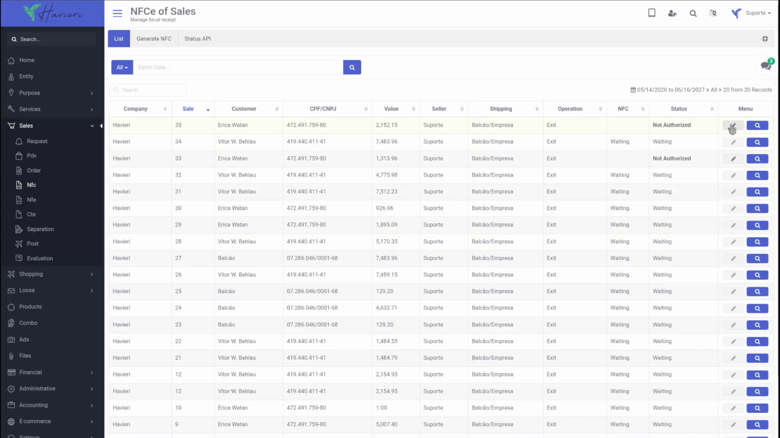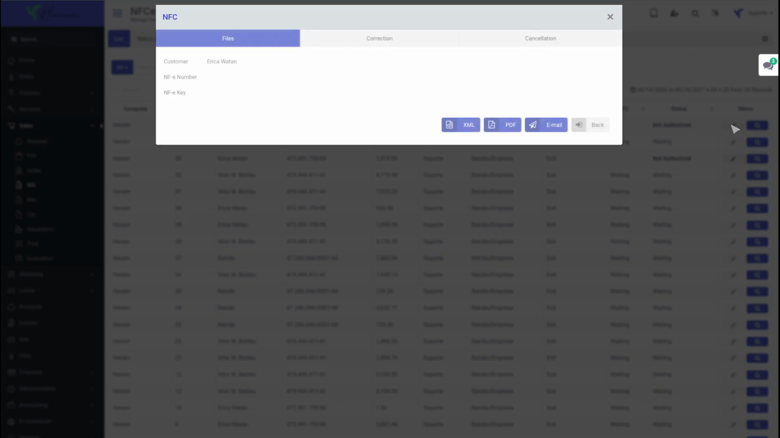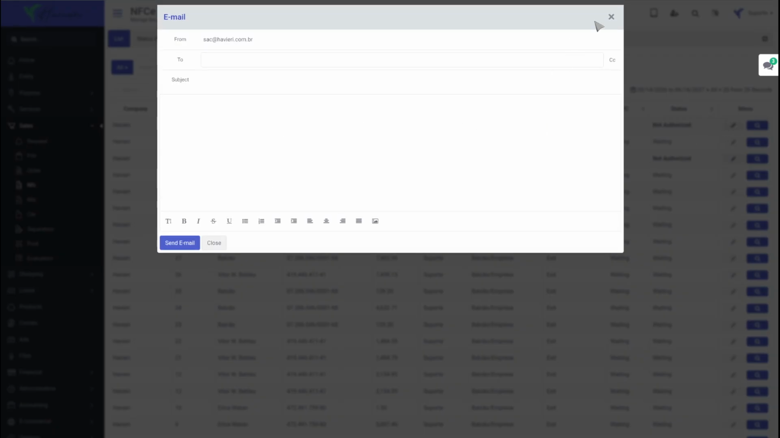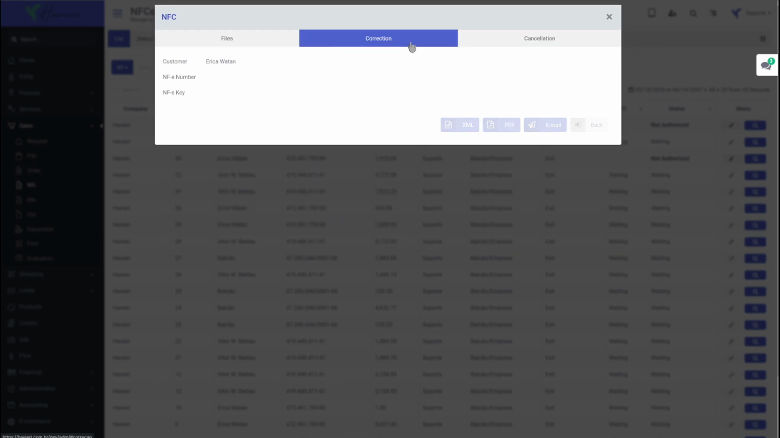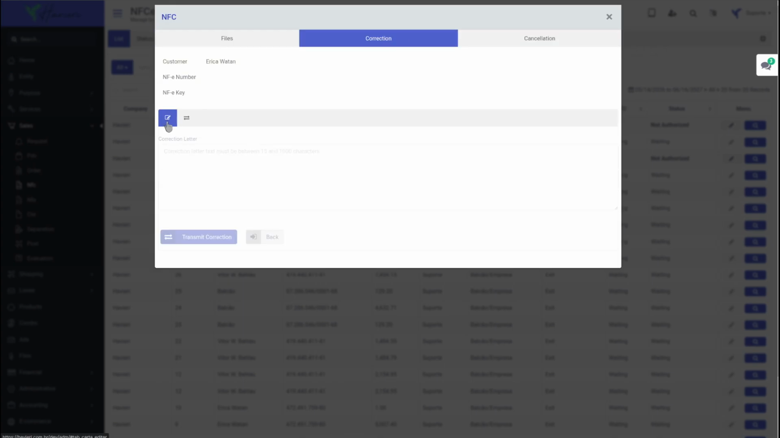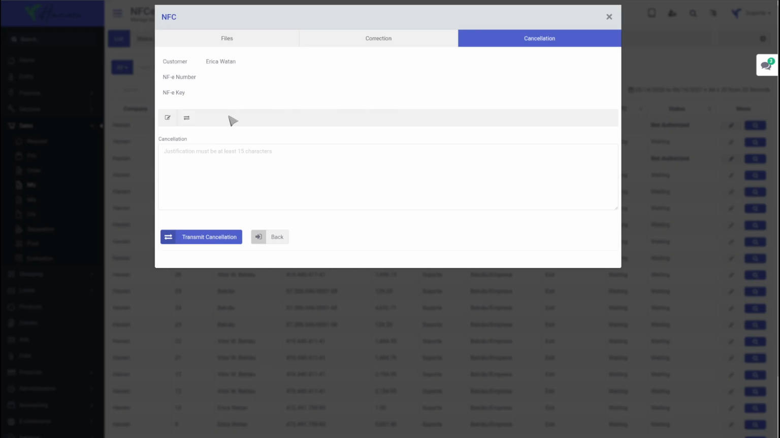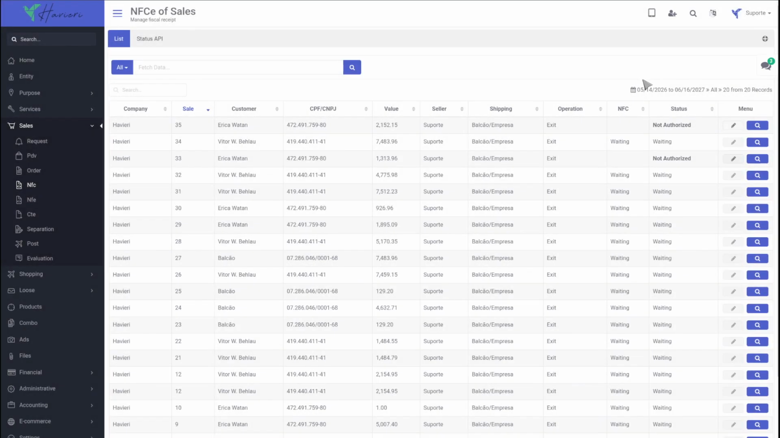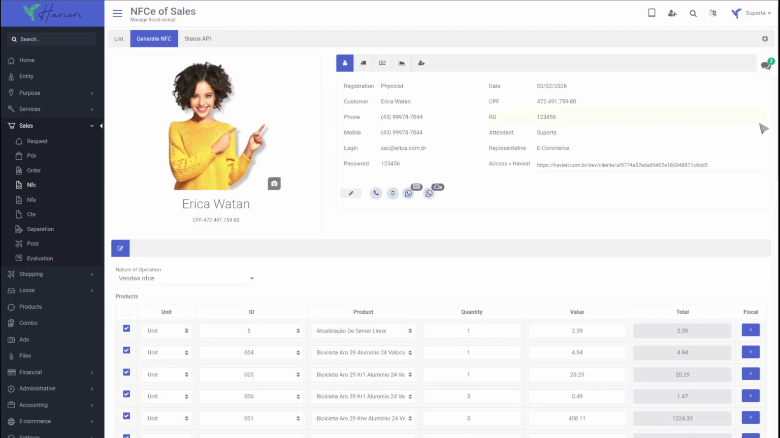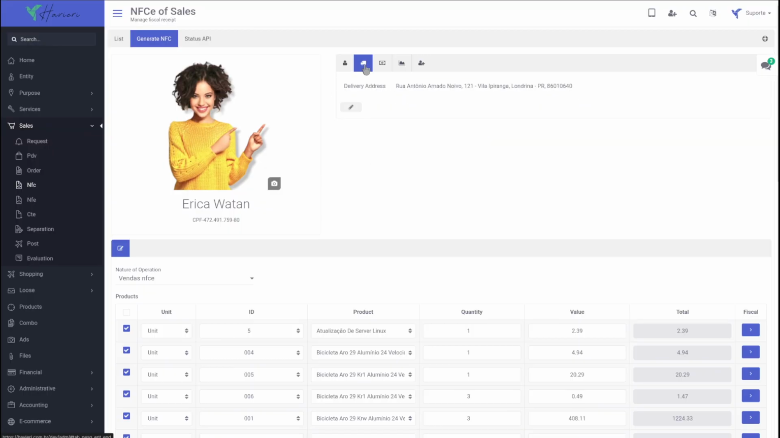Each row in the table shows the issuing company, the source sale code, the customer name, CPF or CNPJ, total amount, salesperson or responsible person, shipping method, operation type, NFC number, and current status. In the last column, two very important buttons: the blue magnifying glass, which opens the issuance screen with all data loaded, and the gray pencil, which opens the action menu. When the note has already been authorized, the pencil becomes disabled, protecting against improper changes.